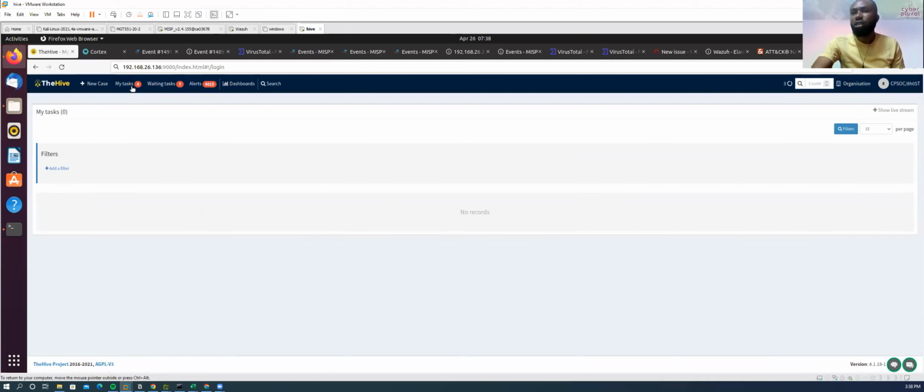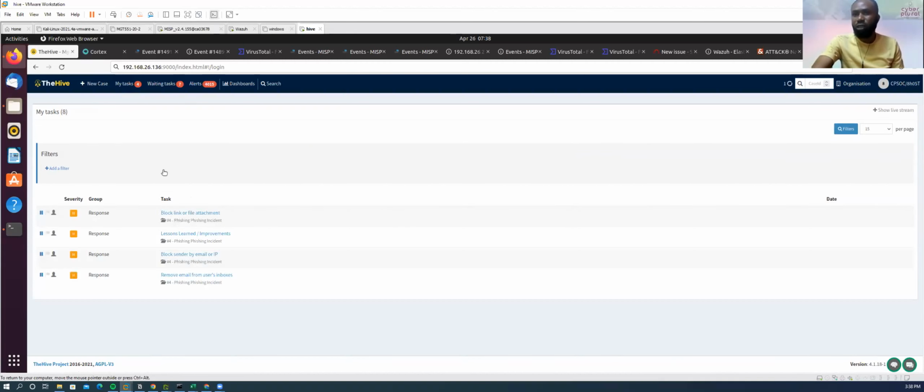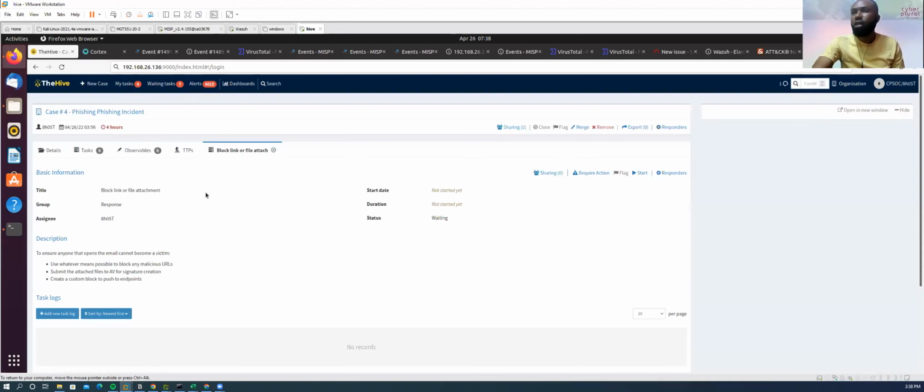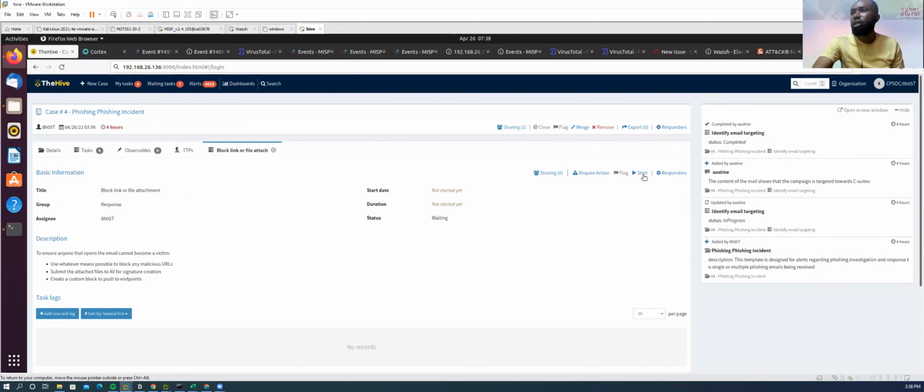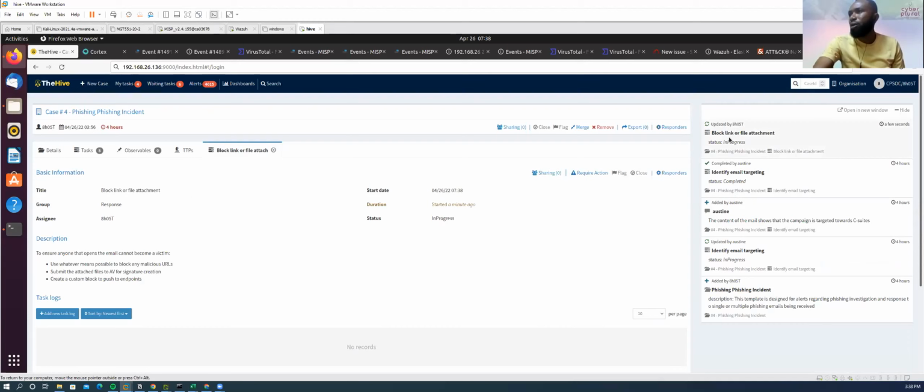Now, if I click on this task, you can see some of the tasks pending. Now, all I need to do is click on one of them. Now, let's say I want to start working on this task. I'll just click Start. So it tells me now that block link of file attachment, status in progress, right? You see, everything is recorded here.